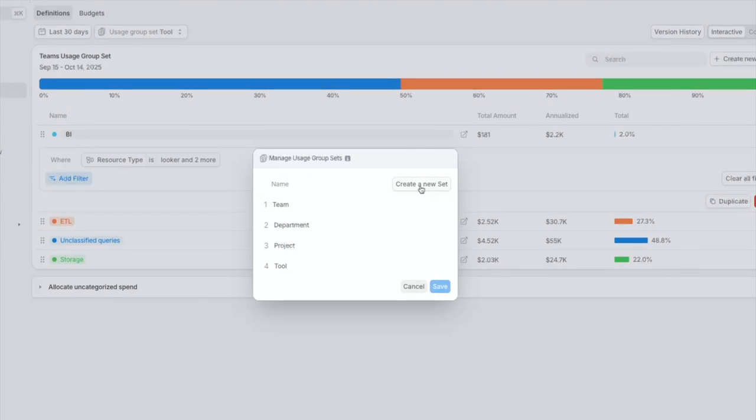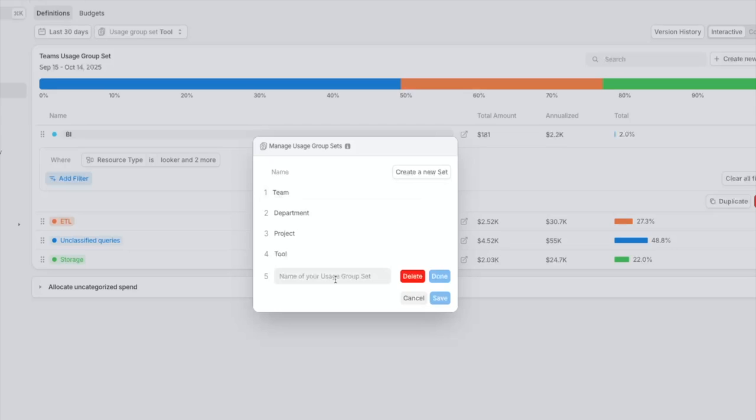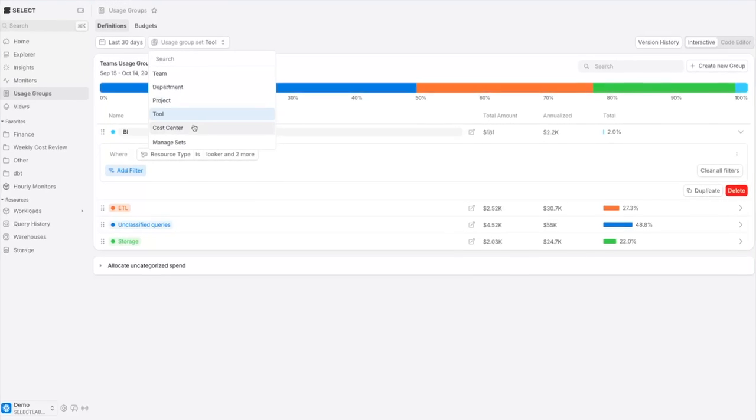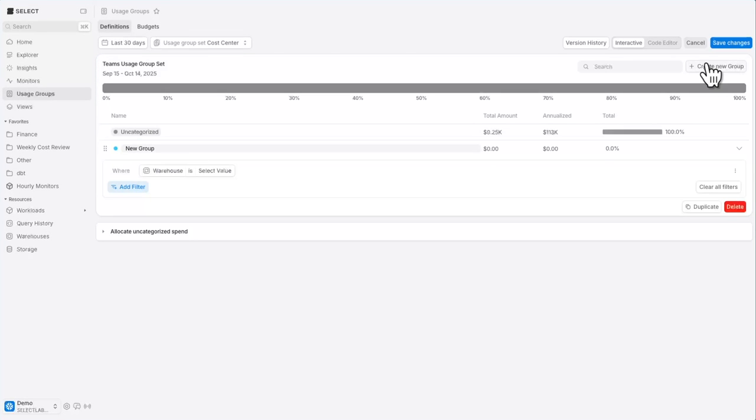The first step is to create a usage group set. The usage group set is the top-level category that describes how the usage group will be broken down. You can see I have already created 4 usage group sets: Team, Department, Project, and Tool. Let's create a new usage group from scratch called Cost Center. We can see that so far 100% of the spend is uncategorized, so let's fix that.